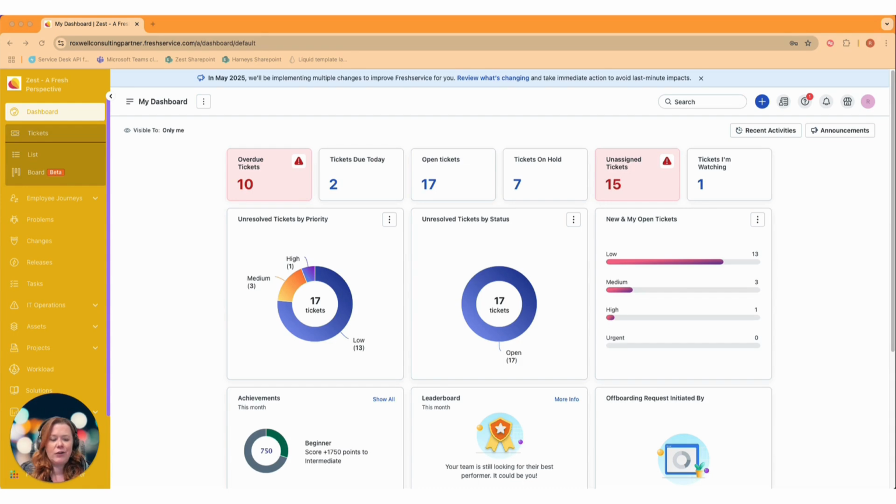So without further ado, when you log into Fresh Service as an agent, this is the view you're going to see at first. So this is my demo instance. You can see there are certain things that I have already customized because of other videos. When you log in, this is the default that you will see straight away, a view of your tickets, of what's going on within your groups based on your permissions.